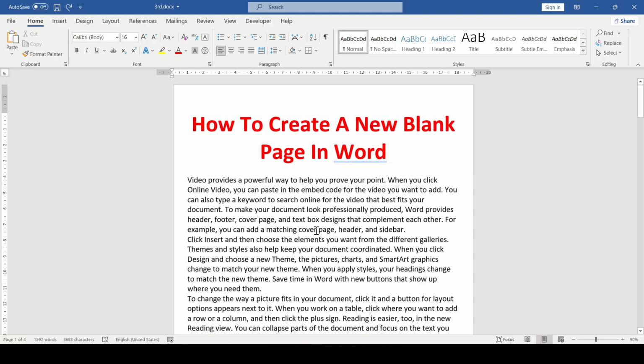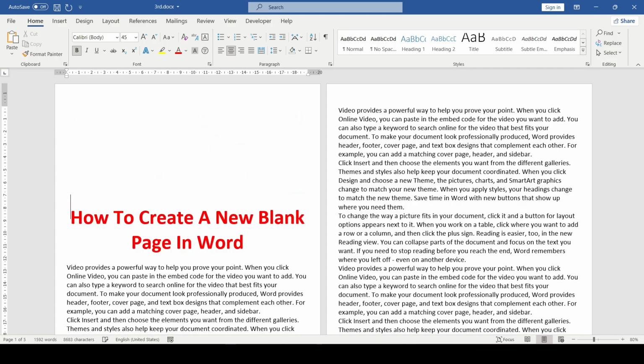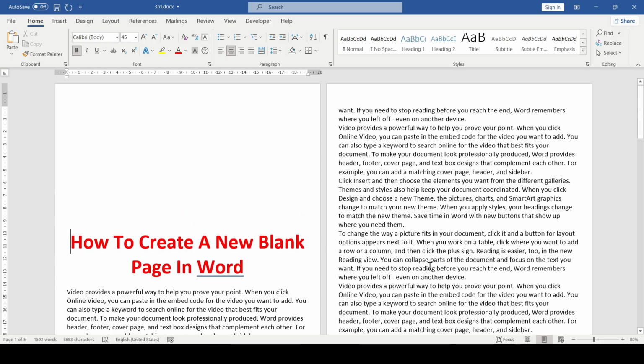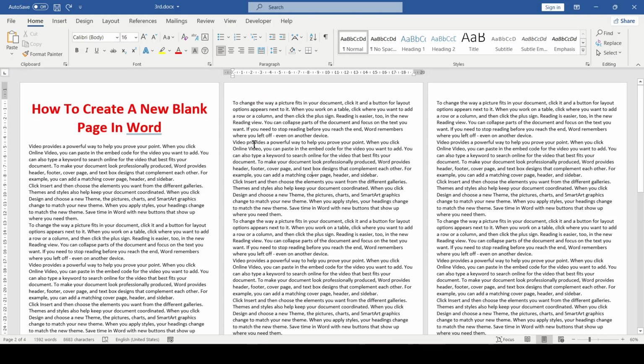Let's get started. To add a new blank page to your document, you can repeatedly press the Enter key and slide the text to add a blank page. This is a common manual method that is not very convenient. It's better to use the Insert function and insert a blank page in the right place of the document.